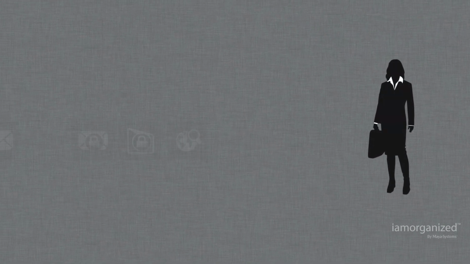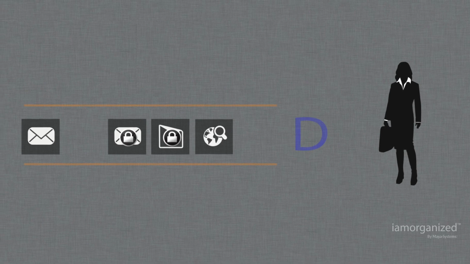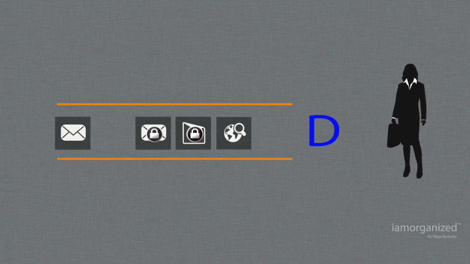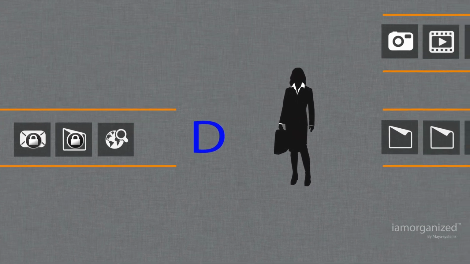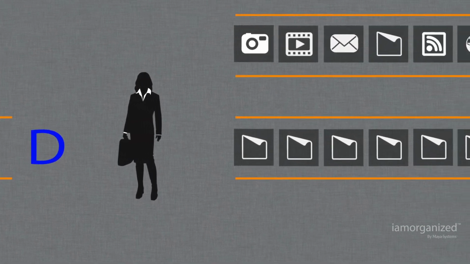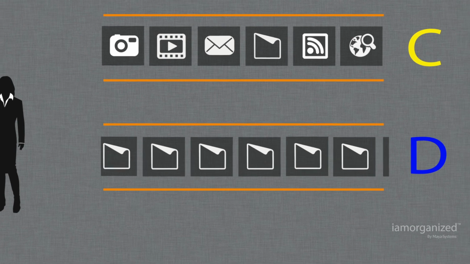Meet Julia. She works with Steve on Project D. Steve configures the access rights of IAmOrganized to allow Julia to see and edit some of the documents from Project D. This way, all the selected documents will be instantaneously shared between Steve and Julia.